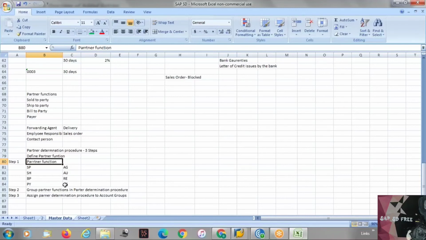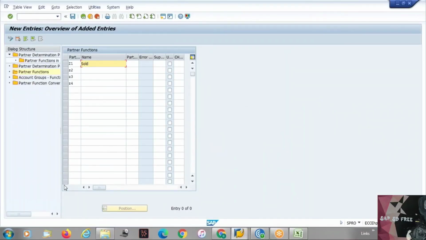But just for the sake of practice and understanding, you can maintain sold to party, or maybe give your company code as well. Maybe I would say Tesla something, or just your own identification. Ship to party, or you can just maintain ship to, or whatever you want. Bill to, then payer.